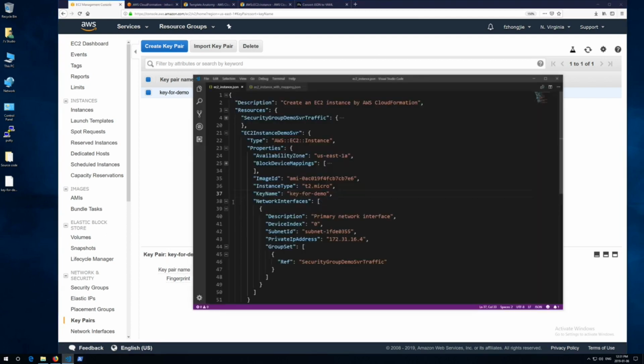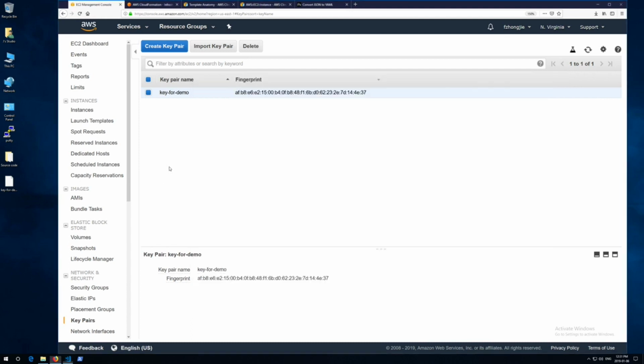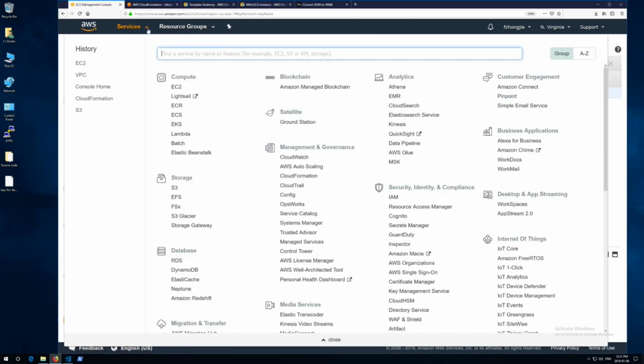The last property is network interface. Give it a meaningful description. For T2 micro instance type, you can only have a maximum of 2 network interfaces. The device index will be either 0 or 1. Let's put 0. Next, you need to specify the subnet ID. Find your subnet ID in the VPC service, subnet menu.